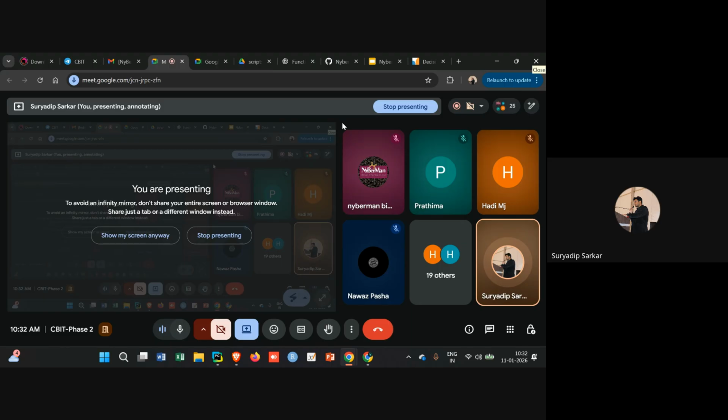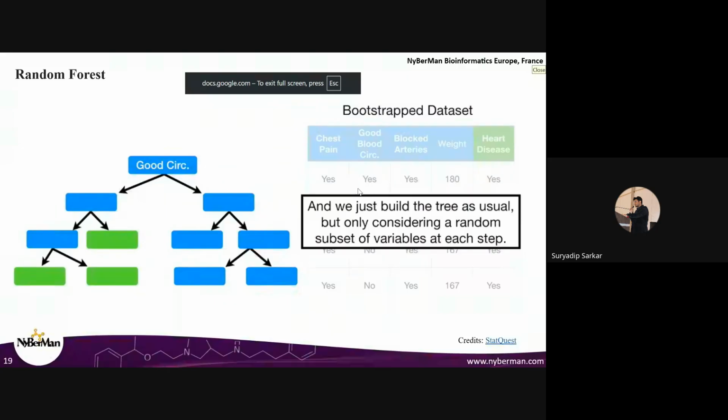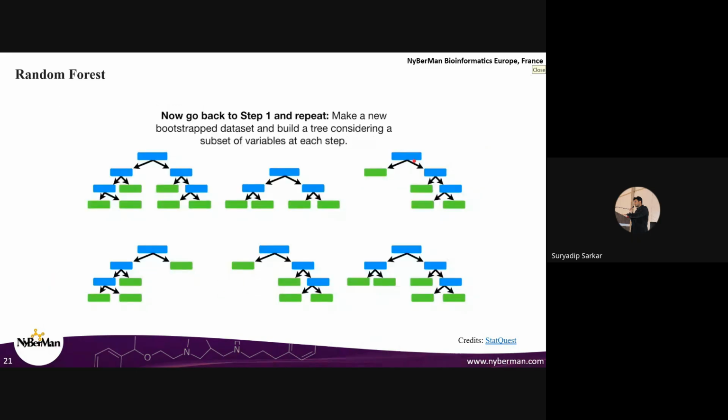So let us continue. Okay. So now we have successfully built a decision tree using the bootstrap dataset and using only a random subset of features at each level or at each decision node. Okay. So we have built this. This is something that we have already done. This is absolutely over. It's done.